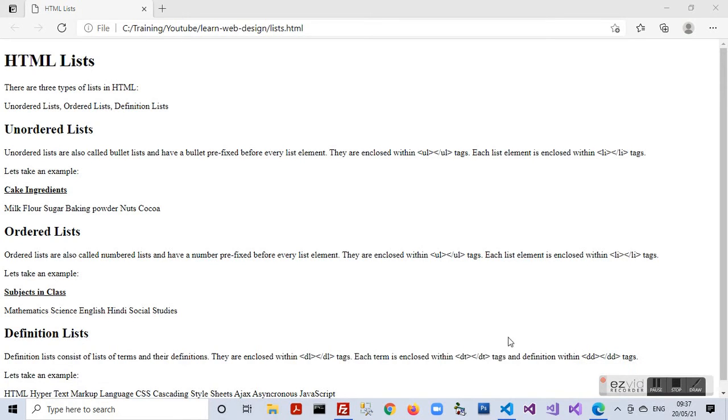So when I move to the browser, I give view in browser for this particular HTML document. I see it has a heading, HTML lists. There are three types of lists in HTML: unordered lists, ordered lists, definition lists. Then there is a second level heading, unordered lists, which contains some content. Unordered lists are also called bullet lists and have a bullet prefix before every list element. They are enclosed within UL and closing UL tags. Each list element is enclosed within start li and close li tags.